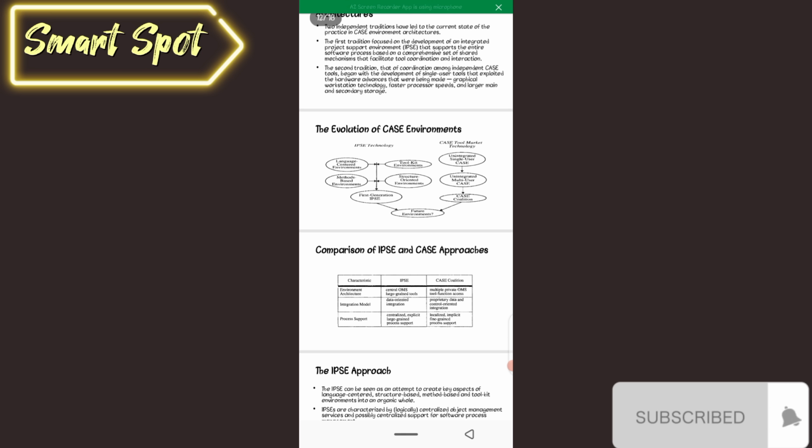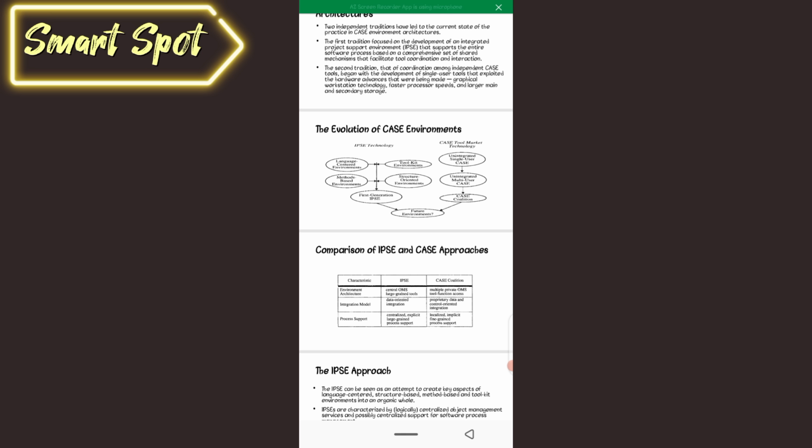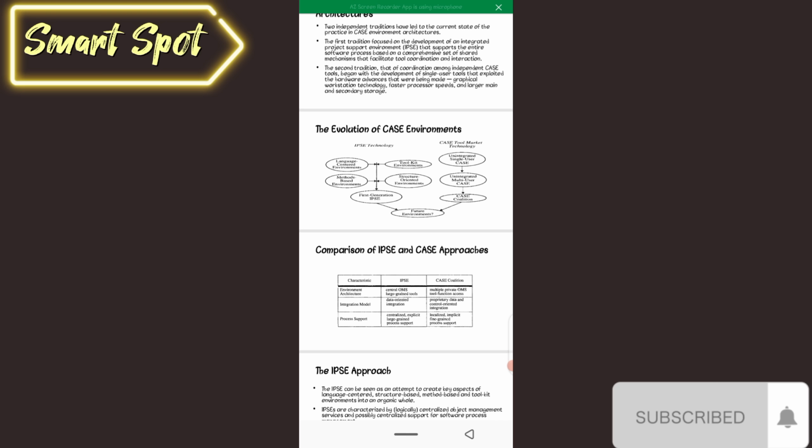Next is the comparison of IPSE and case coalition approaches. Characteristics, IPSE and case coalition. Characteristics are here: environment architecture. IPSE includes a central OMS and large grain tools, and in case coalition, multiple private OMS and tool function access. Next is the integration model.